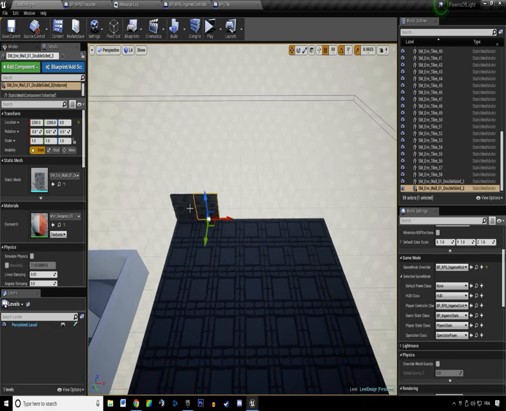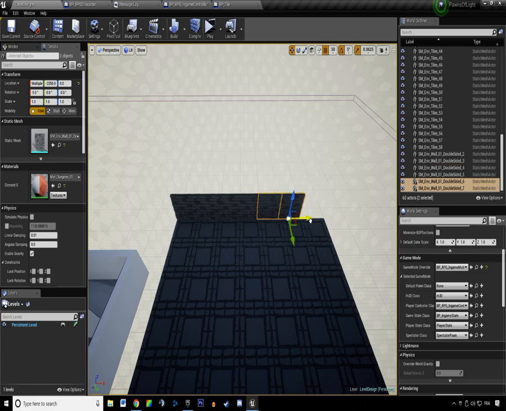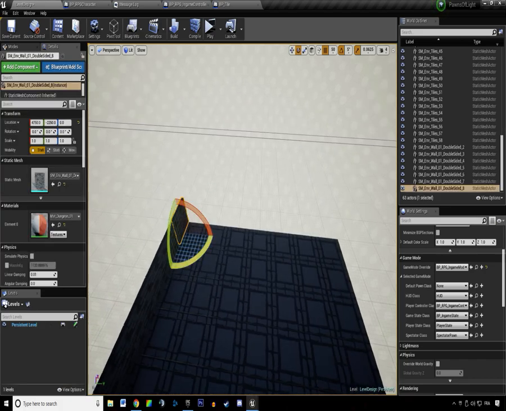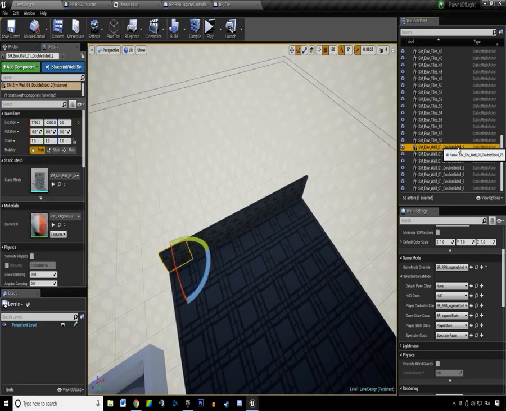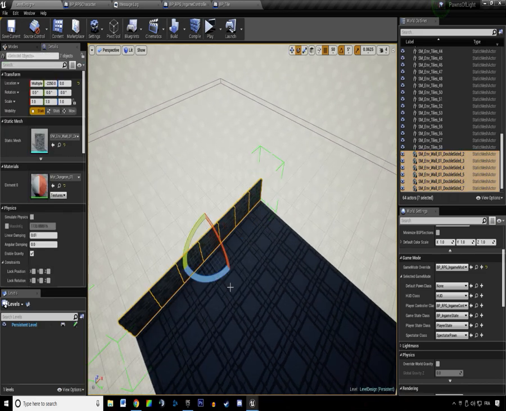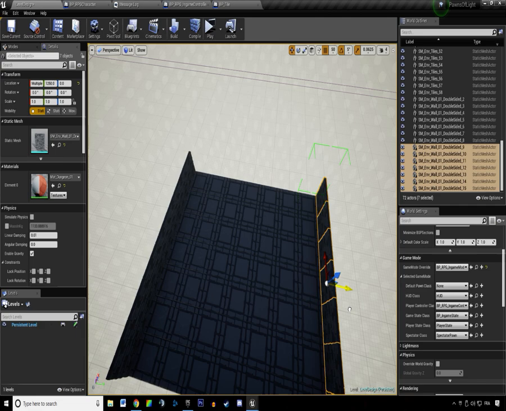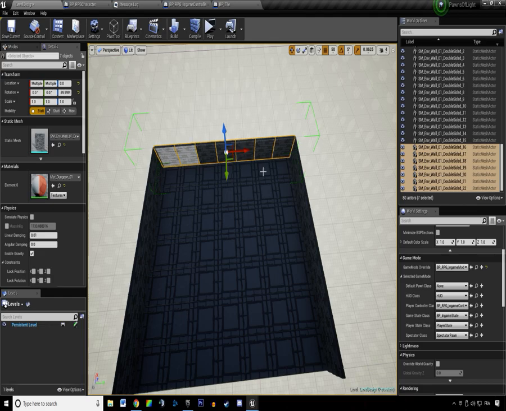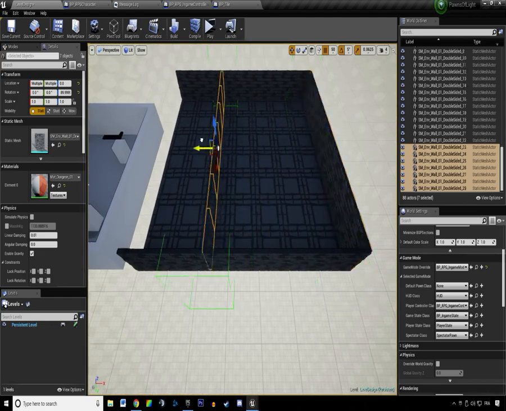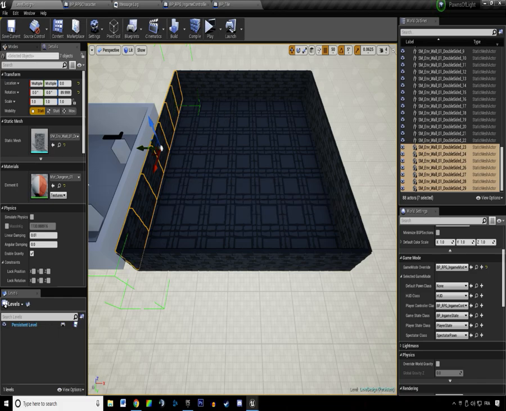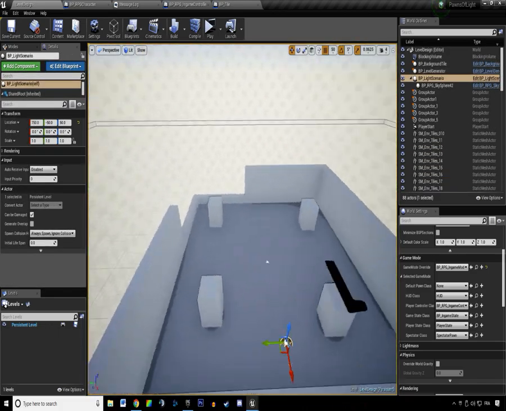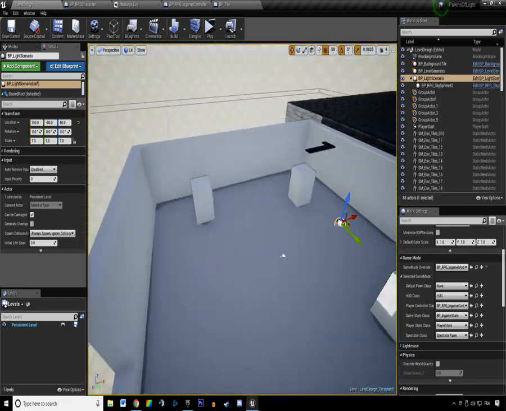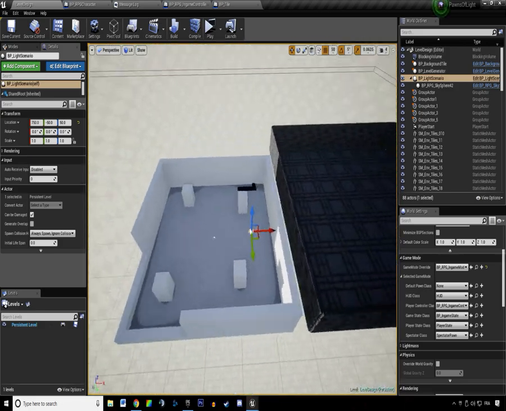So for now we're just going to duplicate them like that, and we are actually going to group that, and we want another one of them and another one, and another one like that. So this might be our tile basically, except we need fences for lower walls.